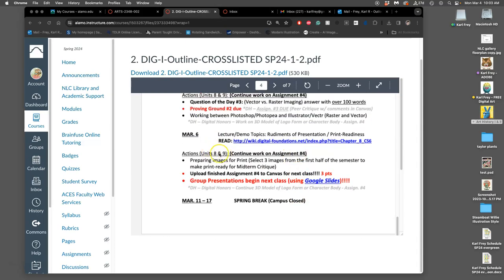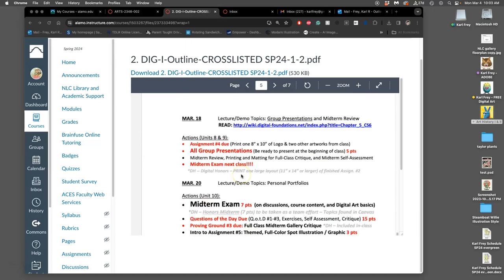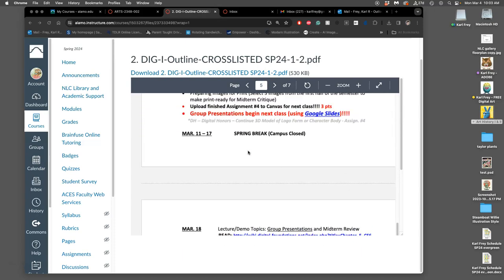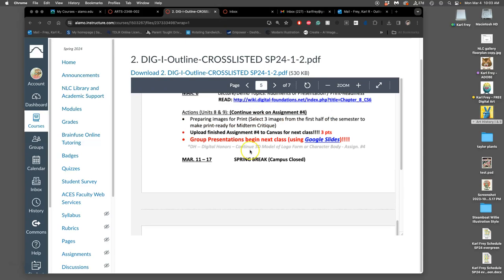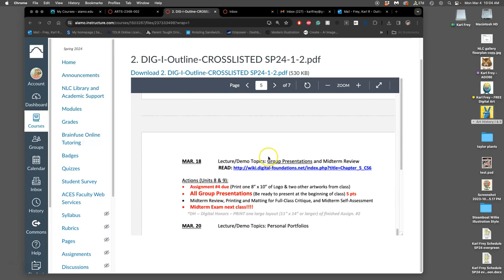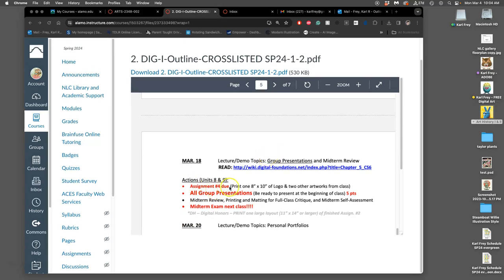And then Unit 9 is mentioned in here because group presentations happen on the Monday we return. So you also want to check in with your group this week. Know what still is needed in your Google Slides. We're going to make sure by next class everyone has a Google Slides link and everyone's aware of where they're putting their content. So then when we come back from spring break, our logos will be due.